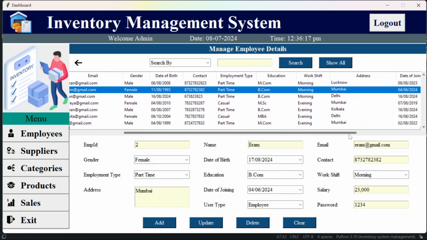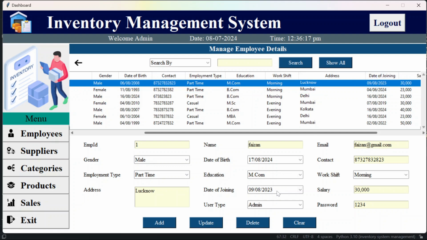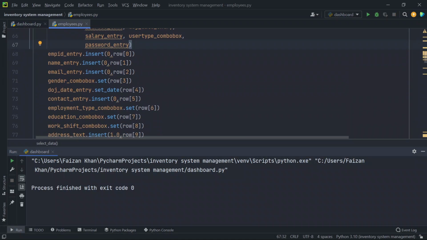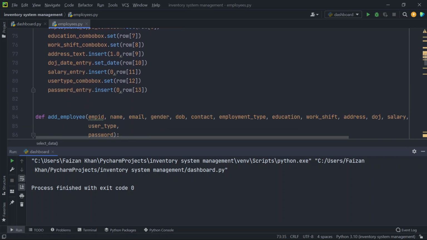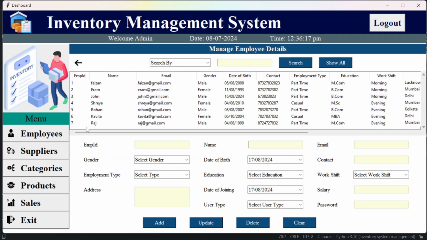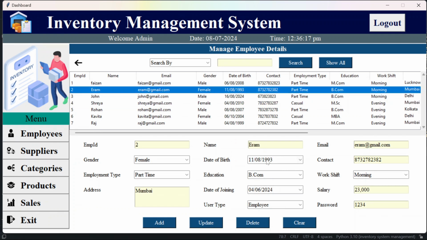But if you see this date of joining is correctly getting filled here. So here we have 2024. If I select this row, here we are getting 2023, right? So why is this date of birth not working? Let's see. So here also you see we have mentioned date of joining, so this should be date of birth, right? And date of joining is here. I hope this is clear. Now if I select any row, you can see the date is perfectly selected.